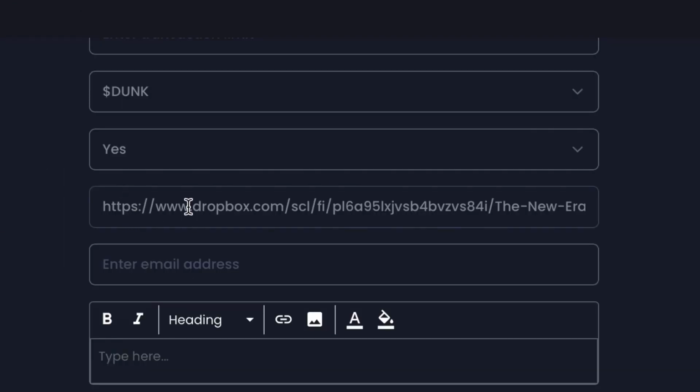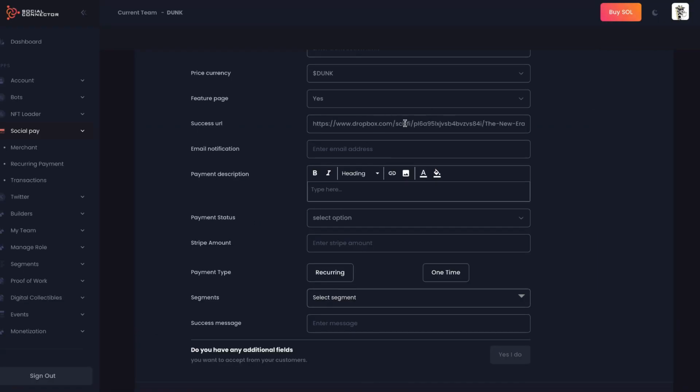And if you want to see a little hack that I've discovered with Dropbox, if you go and create a share link with Dropbox and change the 0 at the end to a 1, it becomes a download link. And then when they have completed their purchase, it will automatically download their file. But again, do it however you want.